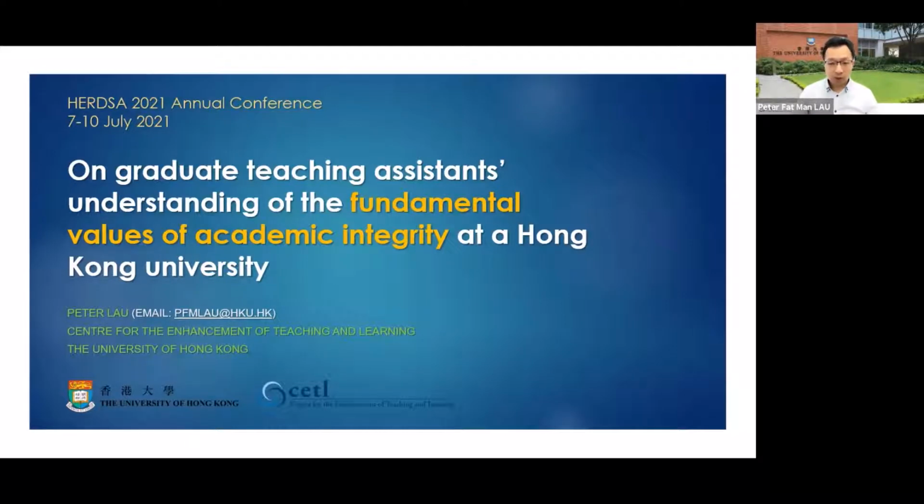My topic today is on graduate teaching assistants' understanding of the fundamental values of academic integrity at the University of Hong Kong. I'm a lecturer at the Centre for Enhancement of Teaching and Learning at HKU. I provide professional development to teaching colleagues, and I'm particularly interested in supporting research postgraduate students for their teaching duty, as they are so important to support teaching and learning at my university.